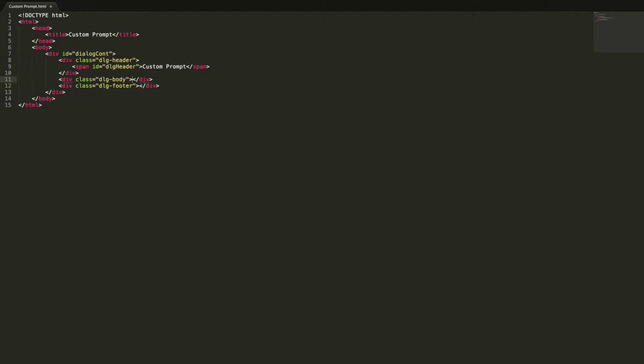And dialog body, actually it should have the message container, so dialog message, no class needed, it's okay. And an input element to get the input. Dialog input element, okay. Type equal to text, don't forget this, and class. This is for CSS styles.